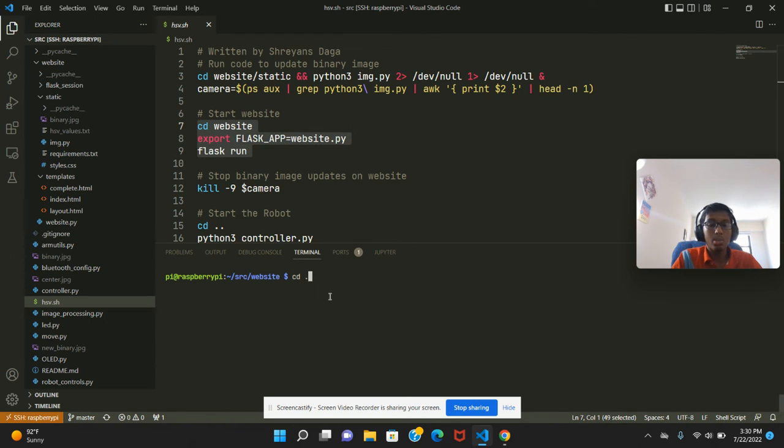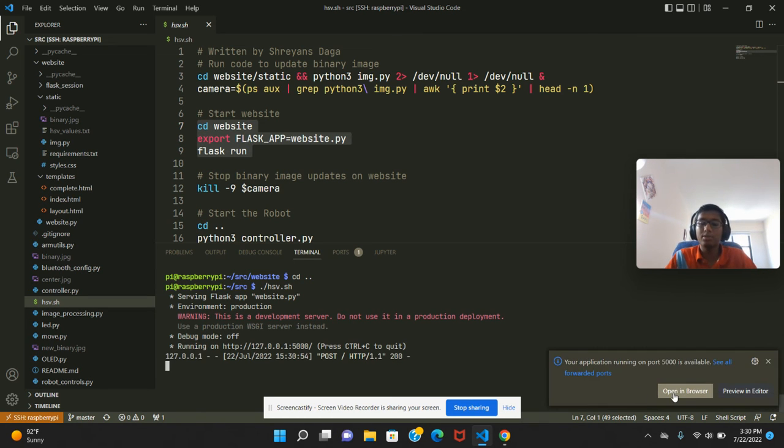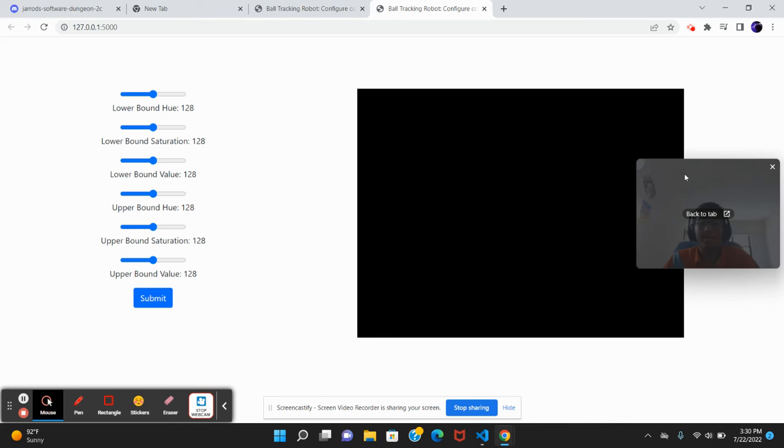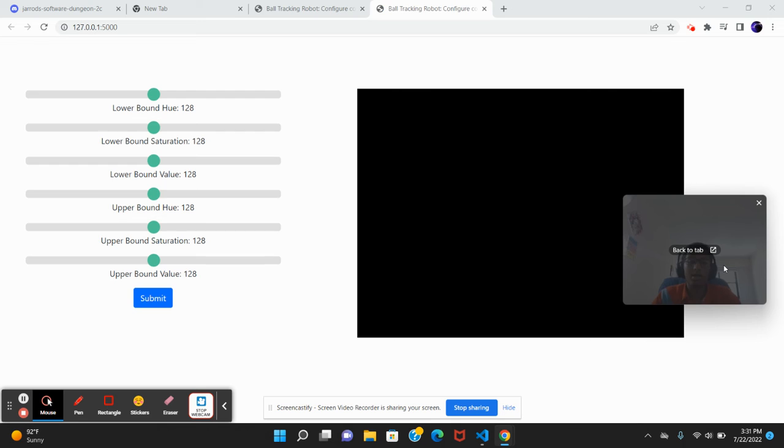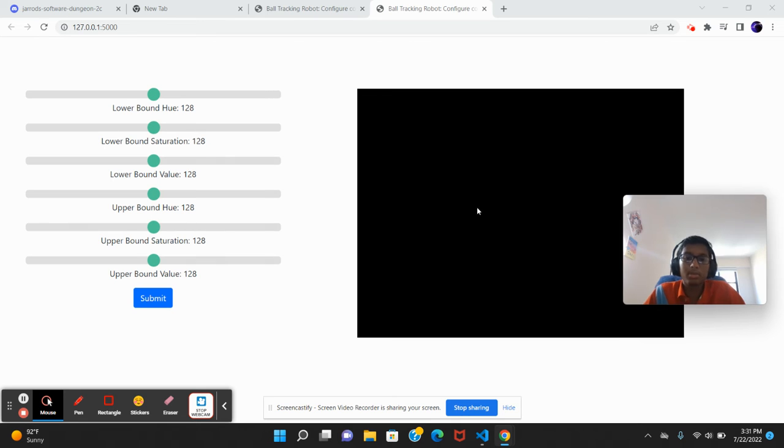If I run this script now, there will be live image generation with the file. As you can see, now when I open it up, I'm getting a black image because all of my lower and upper bounds are the same. If I were to calibrate these bounds properly, then they would show up correctly.